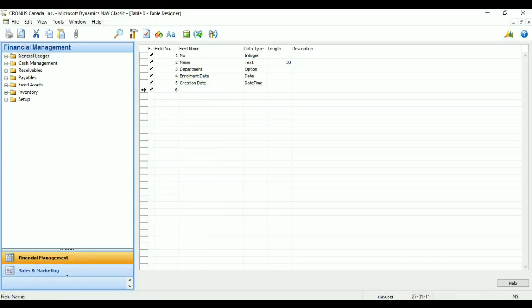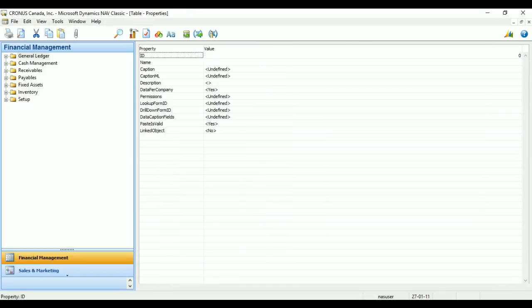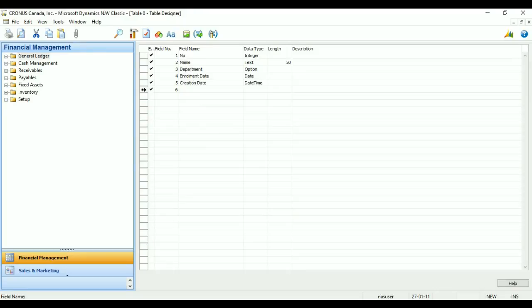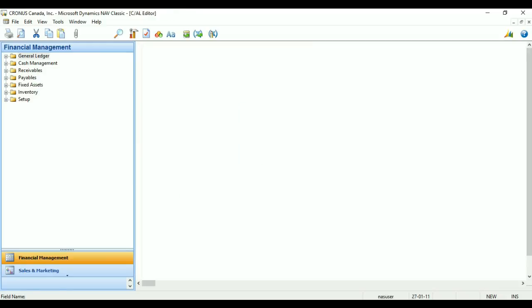When I click on the last line and see the properties, this is where the properties of the table are seen, where there are different properties like lookup form ID, drill down form ID. This is when a form is created for this particular table, I can provide the IDs for that. And if I press F9, you can see F9 will provide me the C/AL code for this particular table.